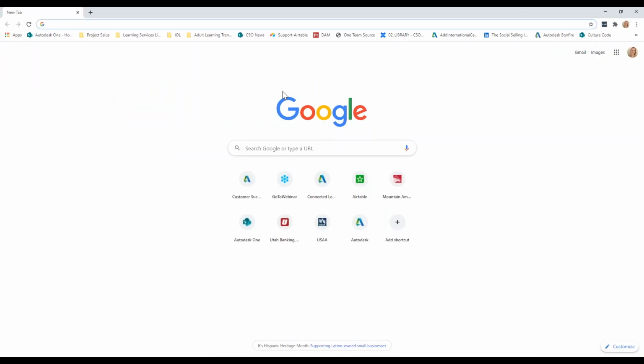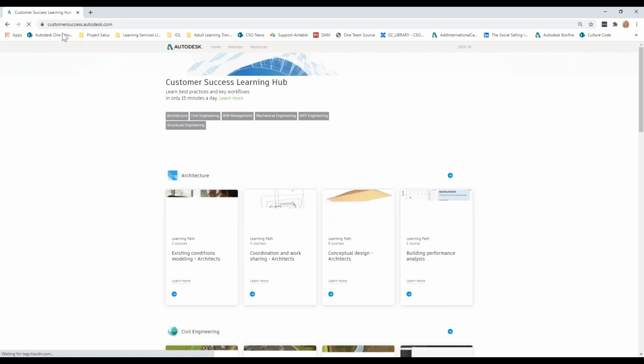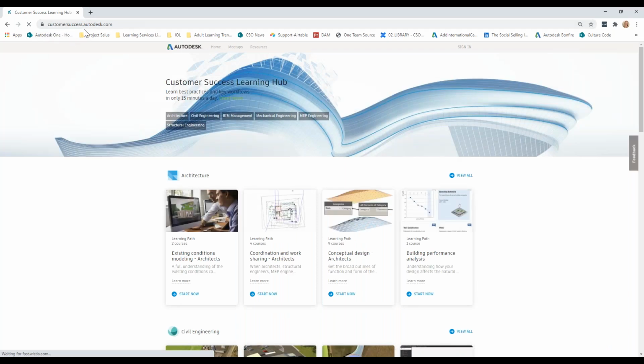So let me show you this. If you go to customersuccess.autodesk.com, this is a connected learning experience that we've created that connects what people are doing in different aspects of the project. So for our architect, what are they doing during the existing conditions part? How do they coordinate and share their work with others, conceptual design? And same thing for the civil engineer. What are they doing for that existing condition? So it shows the connection between all of these different disciplines.